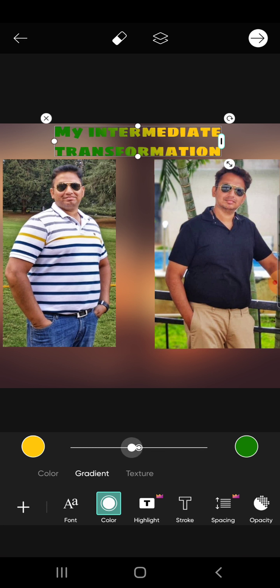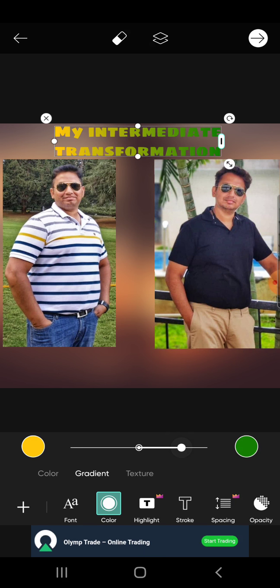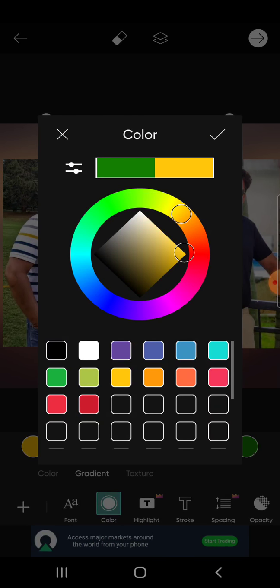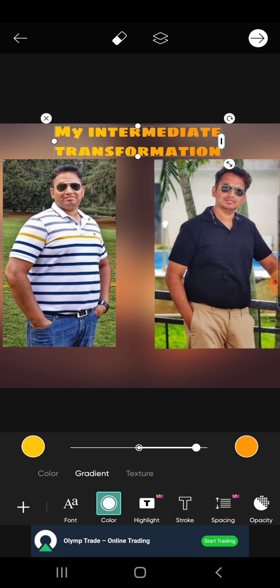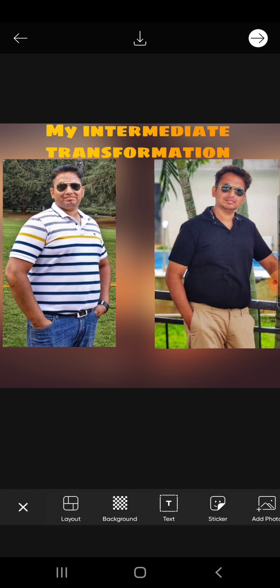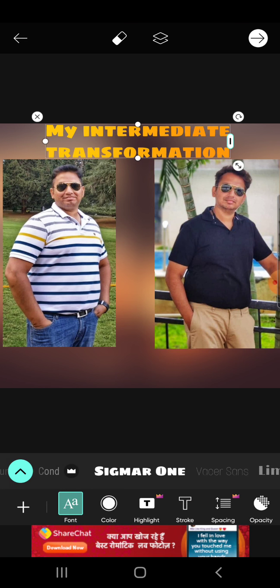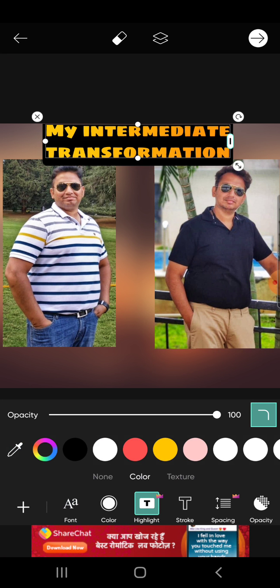So this I can vary a lot. As you can see here, I can vary the gradient slowly. So this is how the final text looks like. If required, I can also add some highlight to the text, but I have not upgraded the PicsArt app. So I cannot save this directly. I just have to take the screenshot when I am saving it. But this is one option which people can try out.